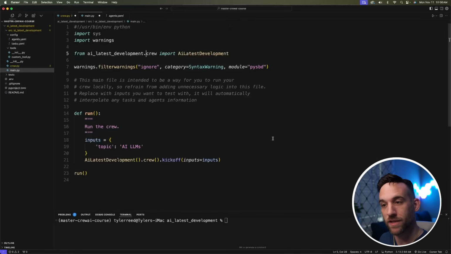Now, I say that this should work. However, there's one thing we need to do, and we need to get rid of this part before the from, right? So we just say from crew import AI latest development, or whatever you named your project. We don't need that there in order for this to run. We actually need to remove that in order for it to run.